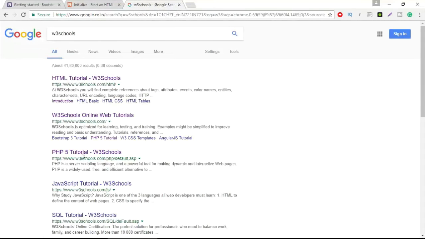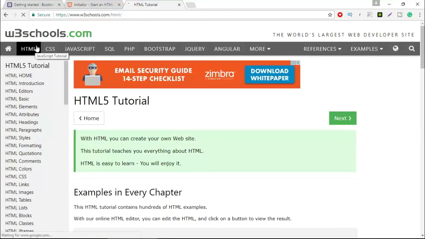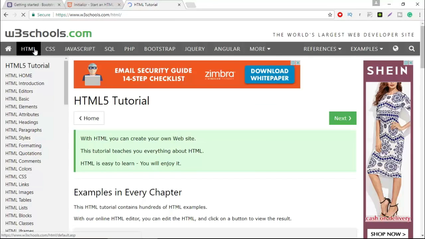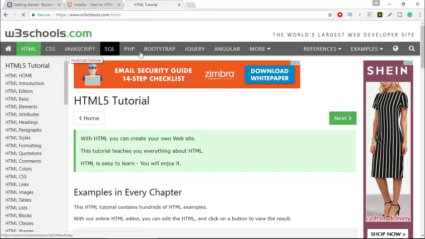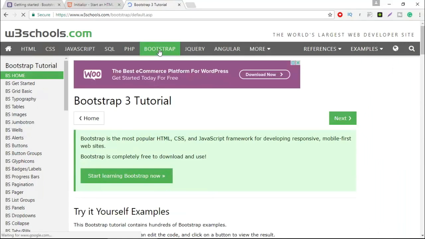So this is the W3 Schools, and as you can see we are getting the HTML5 tutorial from W3 Schools. Simply follow this link. As you can see we are getting all the languages here like HTML, CSS, JavaScript. I am going to Bootstrap actually. I am clicking on it. After clicking we will get all the Bootstrap topics.